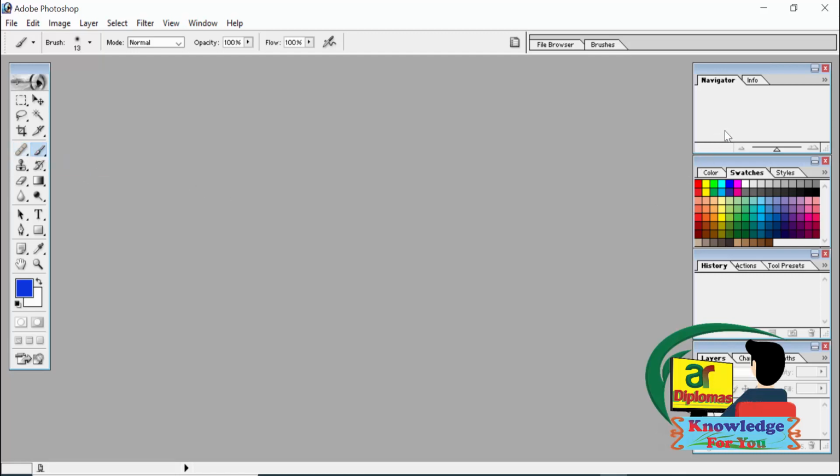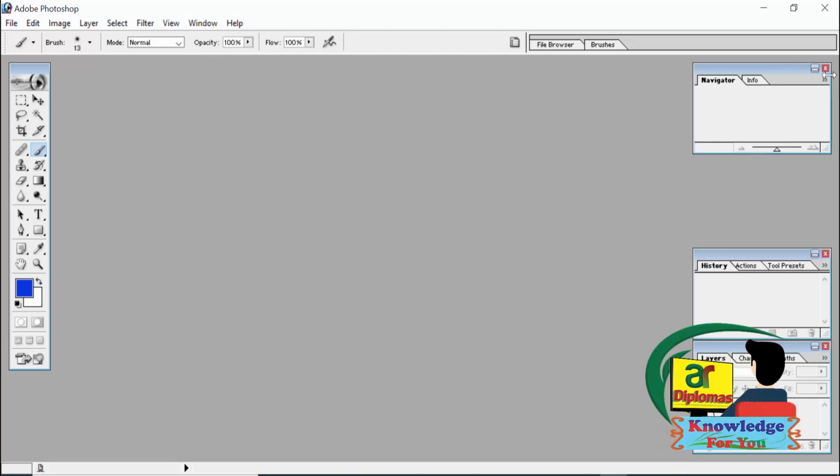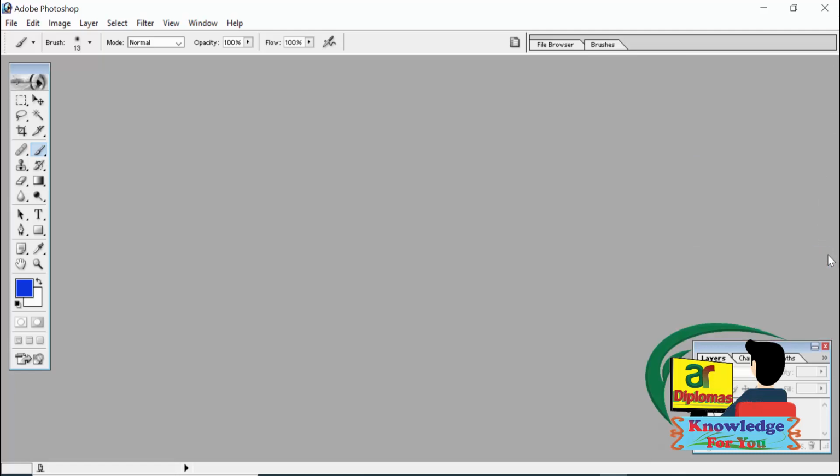On the right side of the screen you can see the panels, which have different shapes, colors and names like Swatches, Styles, Actions, History, Layers, Navigator, etc. These are called panels or window panels. You can remove them and also get them back. You can click on the cross button and close.